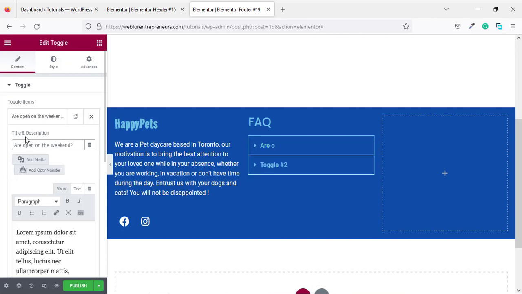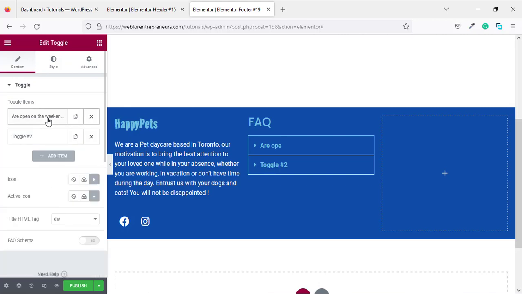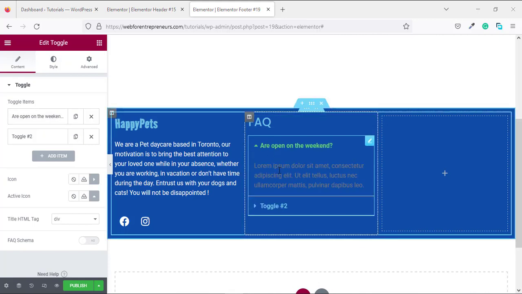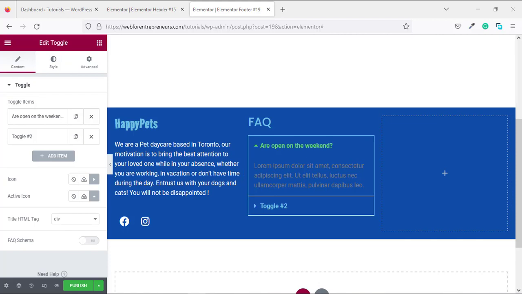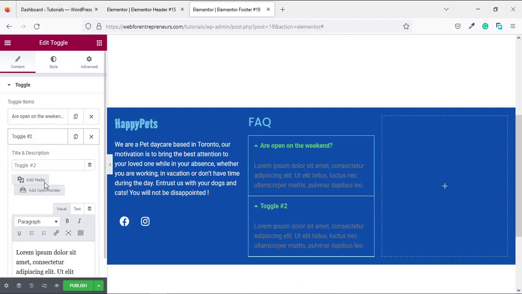Okay. So we are going to add a second one. Yeah, so let's add the second one. It's going to be, do you take care of hamsters? So we have the text. Let's click on it and let's add it here.